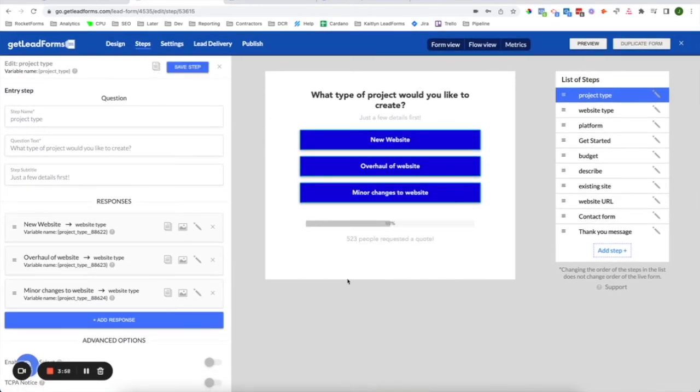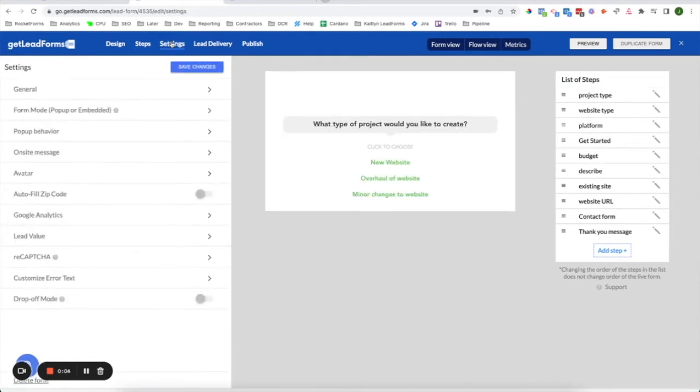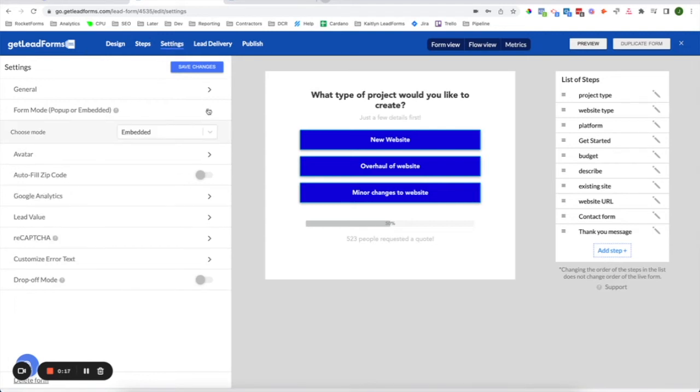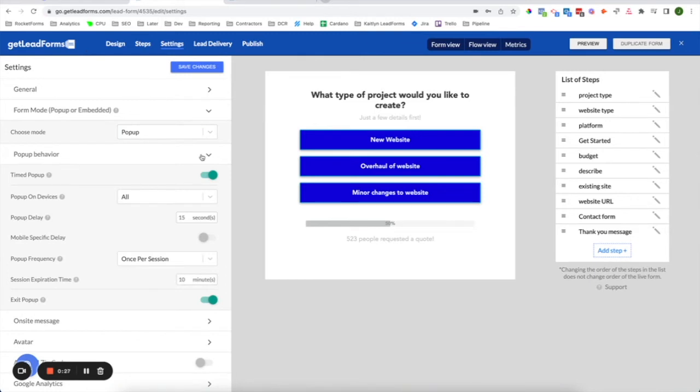And that is the step section. Now let's move on to settings. One important thing to note in the settings section is that GetLeadForms comes with the capability to have different form modes. You can have your form be embedded right into your web page or landing page, or you can choose to have it pop up. If you choose pop up, you'll notice that some additional features and settings appear below.